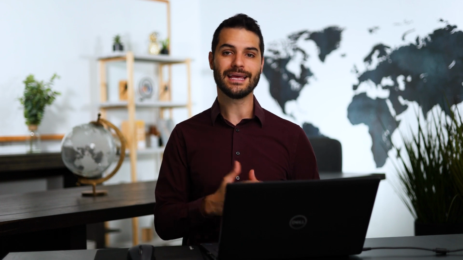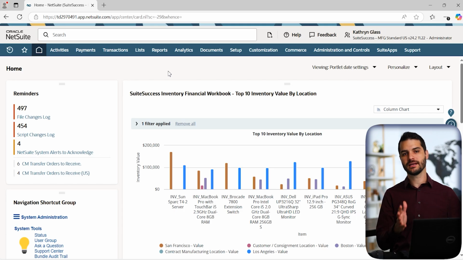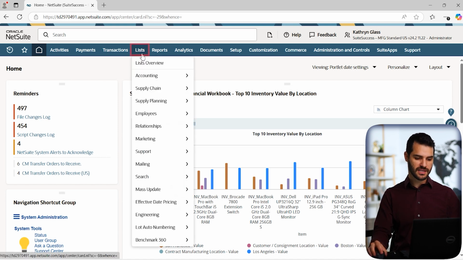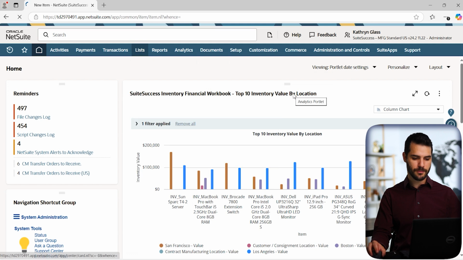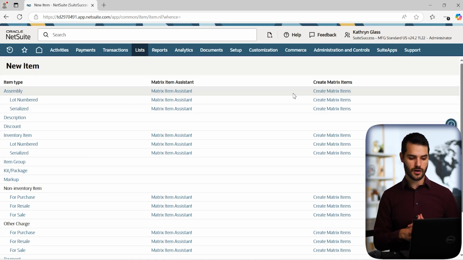So with all of that in mind, let's now take a look at that first path, non-WIP in NetSuite. The first thing that you really need to take a look at when you're talking about manufacturing is the item records themselves. So let's come over here to List, Accounting, and then you can see we have items here. So let's create a new item and just see what the possibilities are.